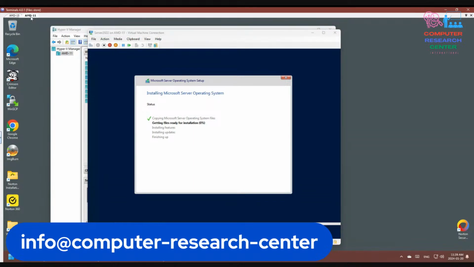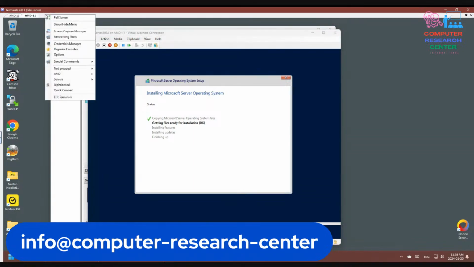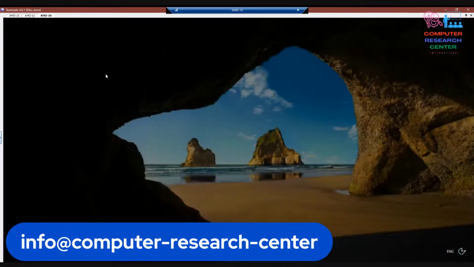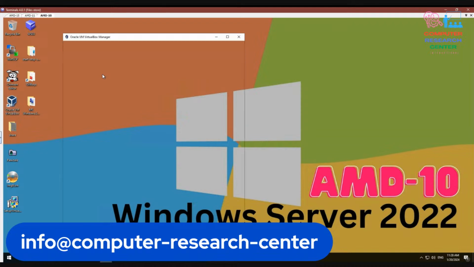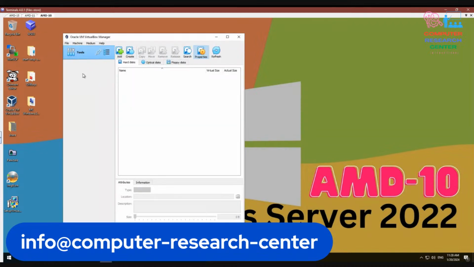So let us go to another machine where VirtualBox is. Let us do the same thing with VirtualBox. I have another hardware, and that hardware is called AMD 10, right? Let me log into AMD 10. I will tell you what steps are used in VirtualBox. So this is my AMD 10 machine, and this is a hardware-based direct machine. Here I have VirtualBox installed already, and I am just showing you very brief steps.